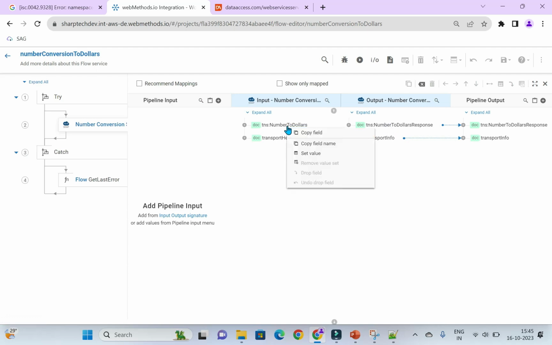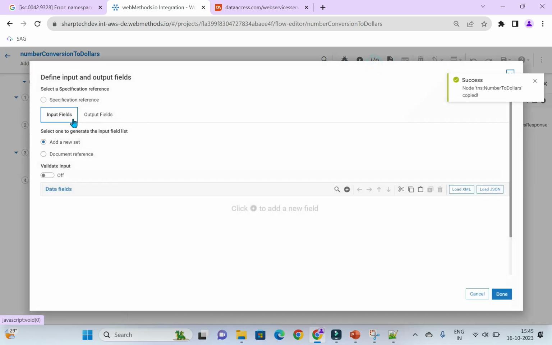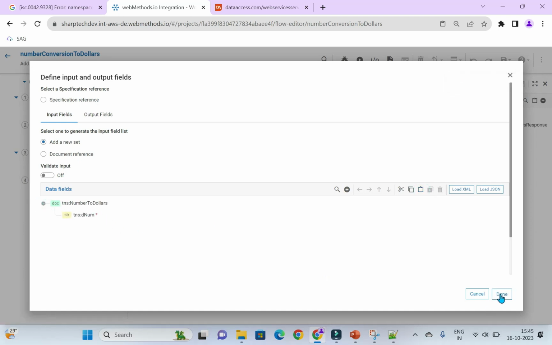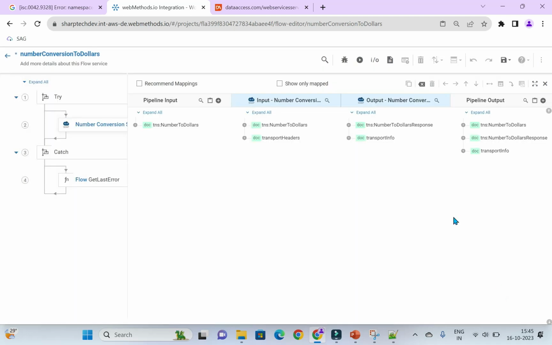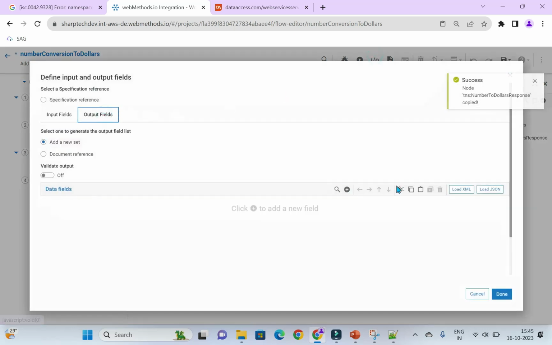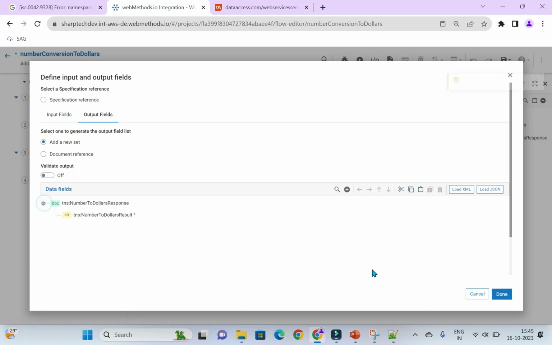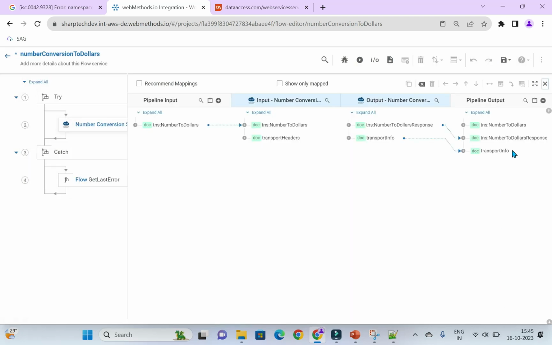So copy the field and go to input output, paste in the input fields. How to paste? This is the icon to paste. Yeah, it is pasted. Fine, done. And take the output, copy field, go here, go to the output, paste it, open it, done, save it.